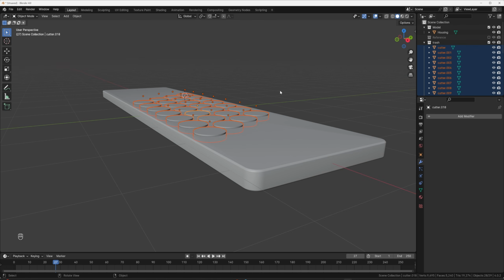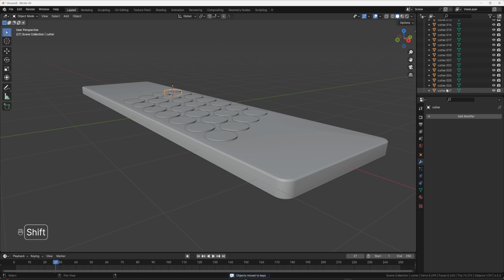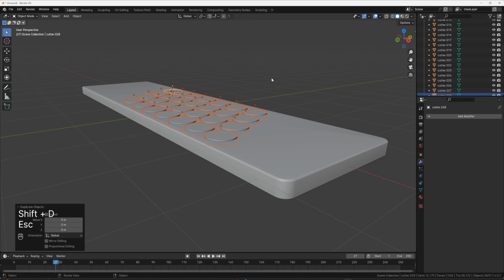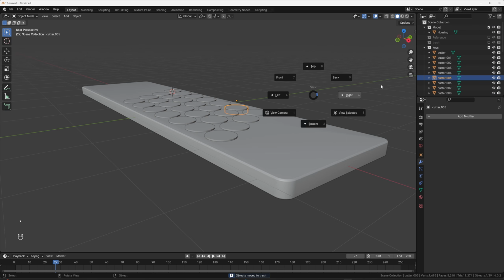Let's take all of these that we've selected and then hit M to move it to a new collection and save them as the keys. Basically, I want to grab all the keys, Shift D to duplicate them, and then move them into trash. So now we can turn off our trash collection, but in our keys, we've got each of these.